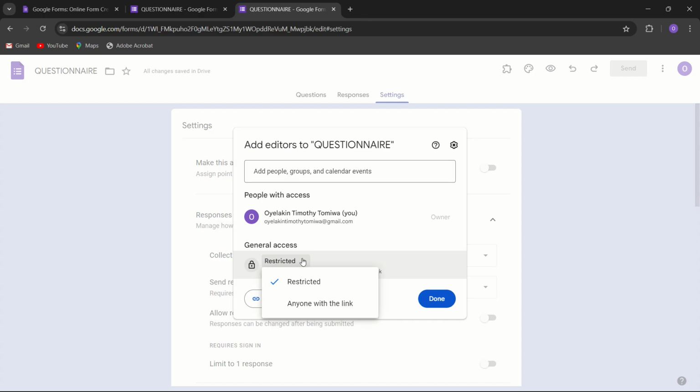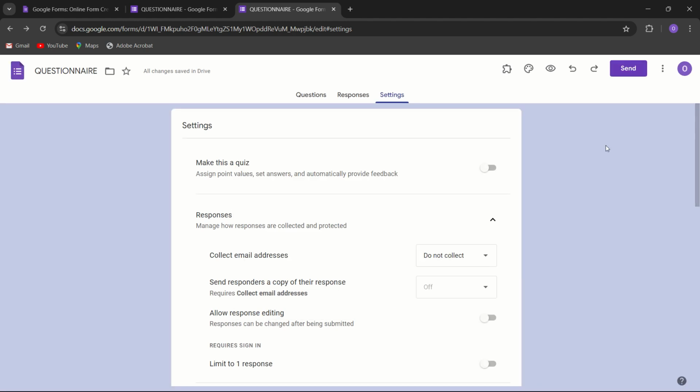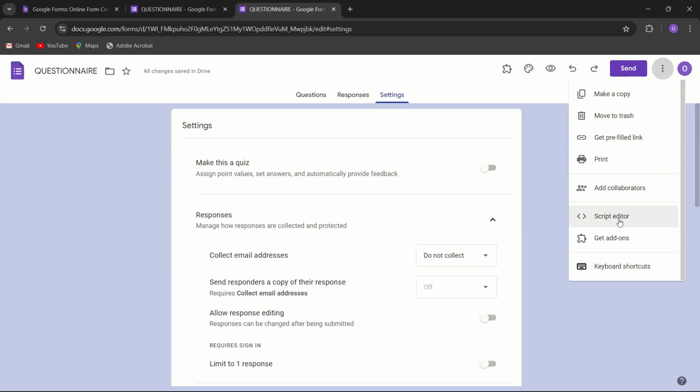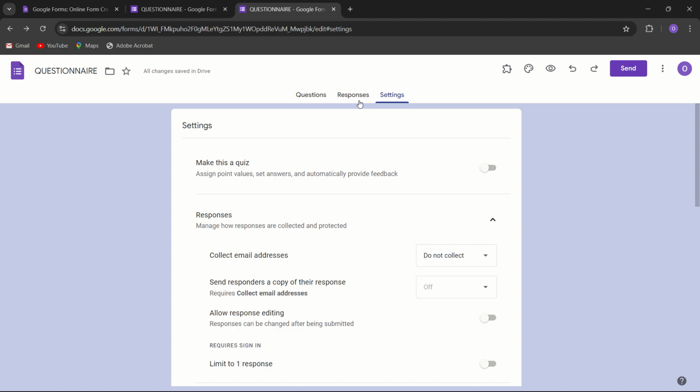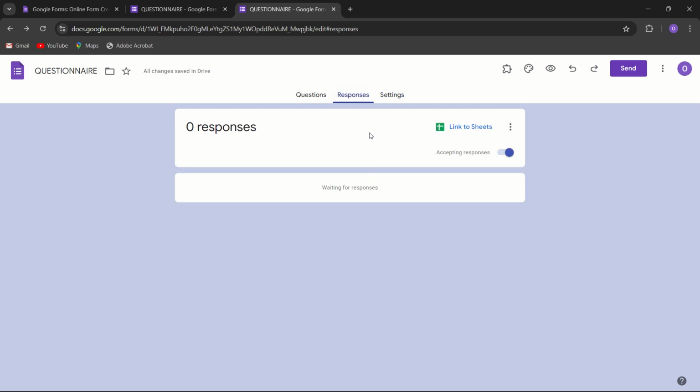So anyone with the link or is restricted. So you include their emails here as an editor. Yeah, so that works. Another option here is related to script editor and all. Now that we have sent out our forms and sent the link for people to add their responses, you click on responses and it's going to show here.